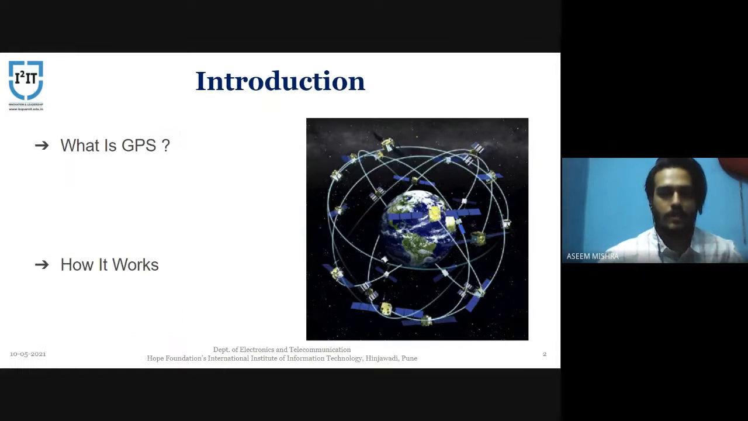What is GPS? GPS is the Global Positioning System, usually called a GPS receiver. It is a satellite-based navigation system made up of a network of 24 satellites placed into orbit. The GPS is made up of three parts: satellites orbiting the Earth, control and monitoring stations on Earth, and the GPS receivers owned by the users.